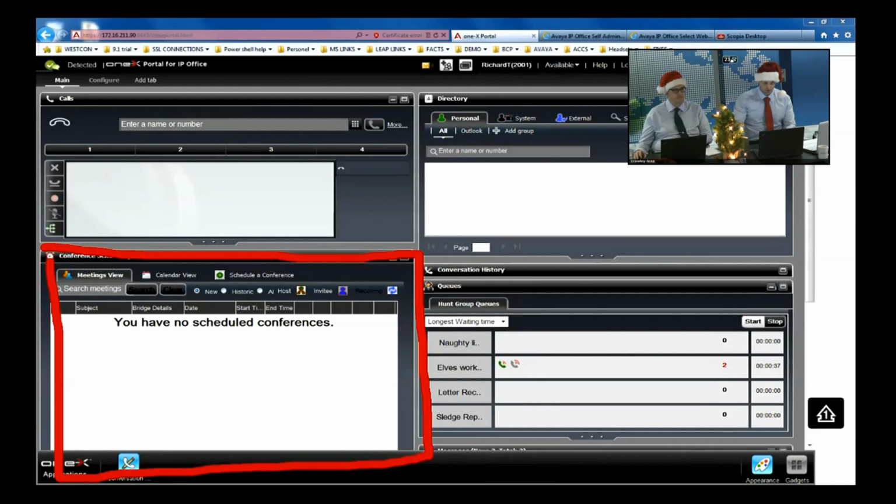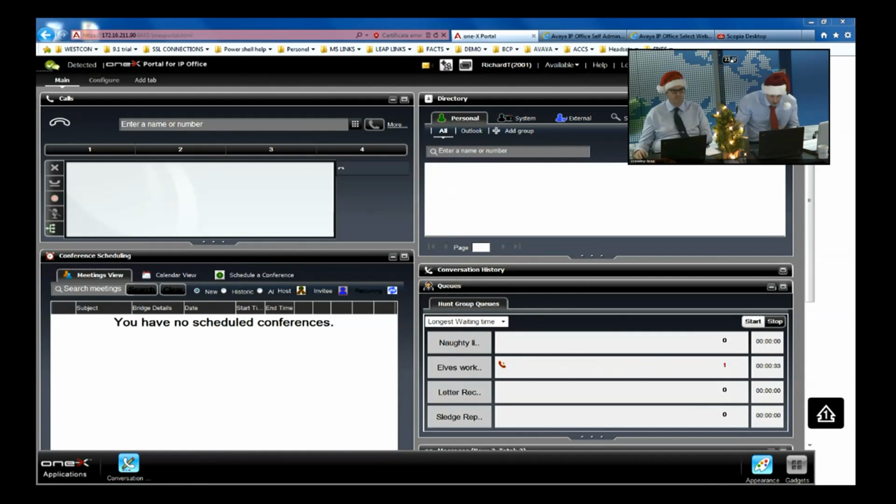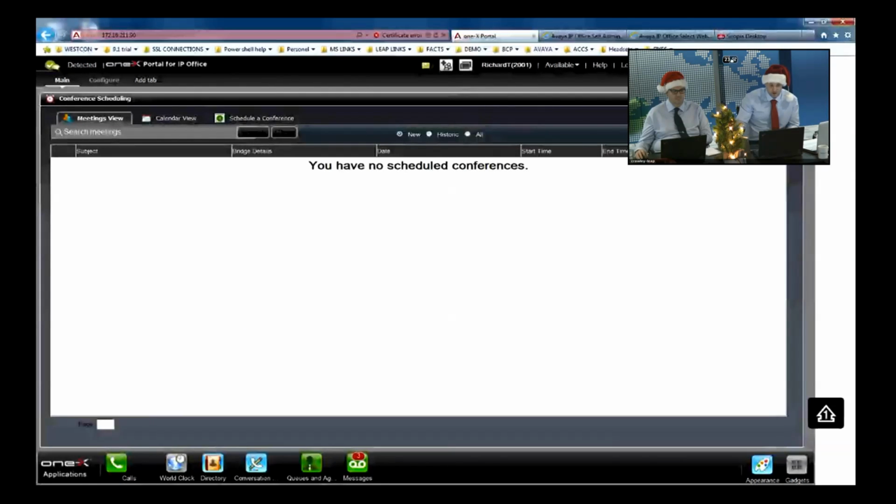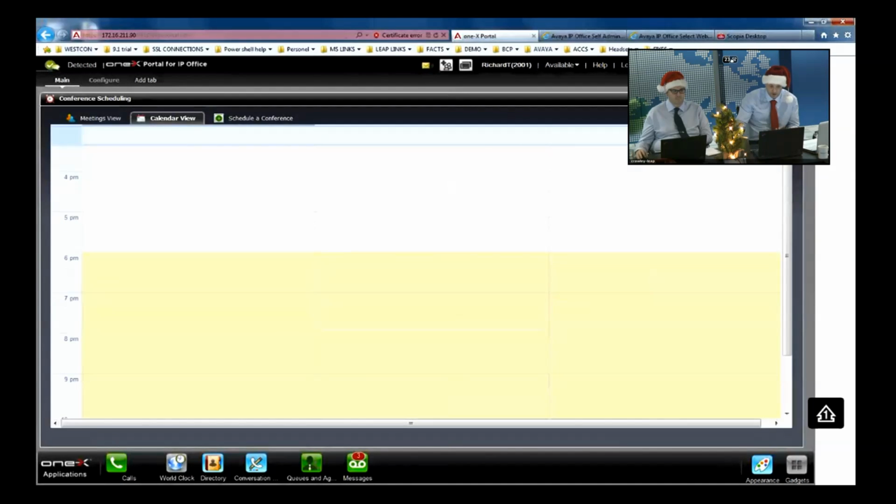So let's take my paintbrush off. We'll do what Ray showed you earlier on. We'll schedule a new conference. It's a bit small at the moment, so we'll open up the screen so you can see exactly what it does. So the first one we've got is our calendar view to show you any conferences that are in progression at the moment.